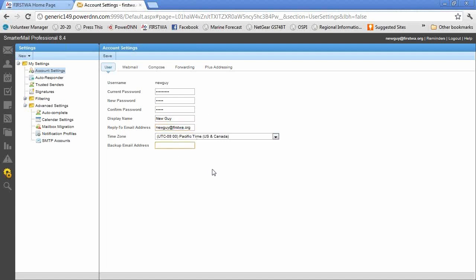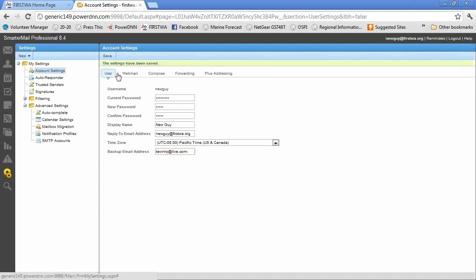Now we need to put in a backup email address, and this is in the event that the mail system needs to send you a password reminder or some other reminder. So I'm going to put in my personal account. Okay, so there is the basic setup that you'll need to do. You should also come up and press the Save button. That will save all of those changes.